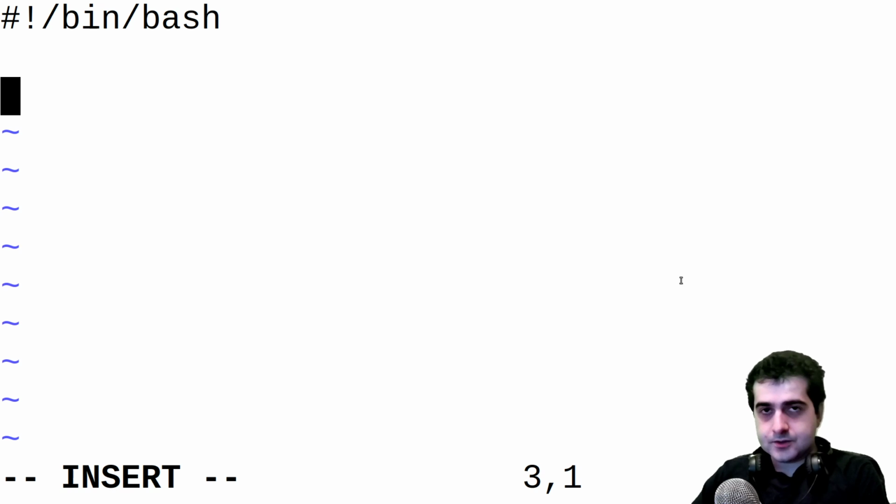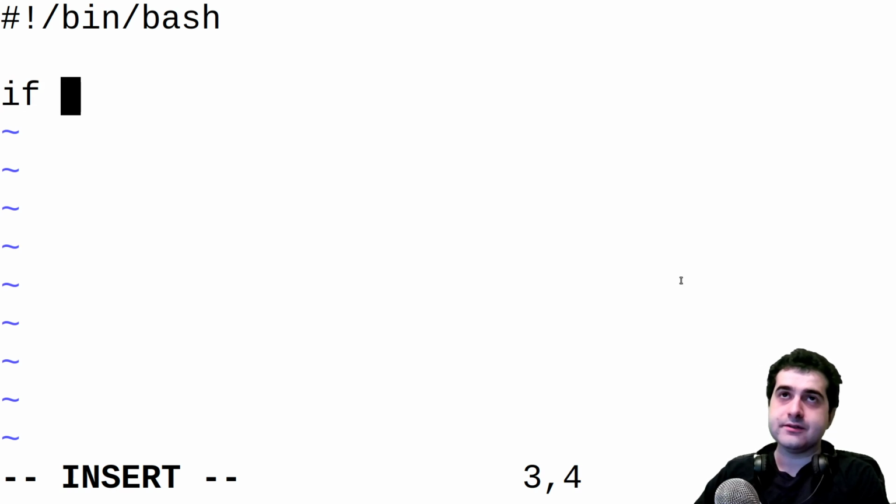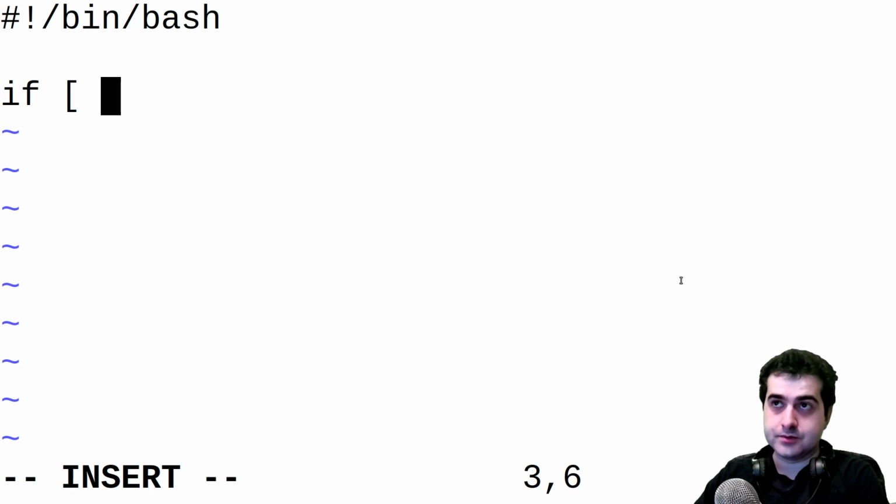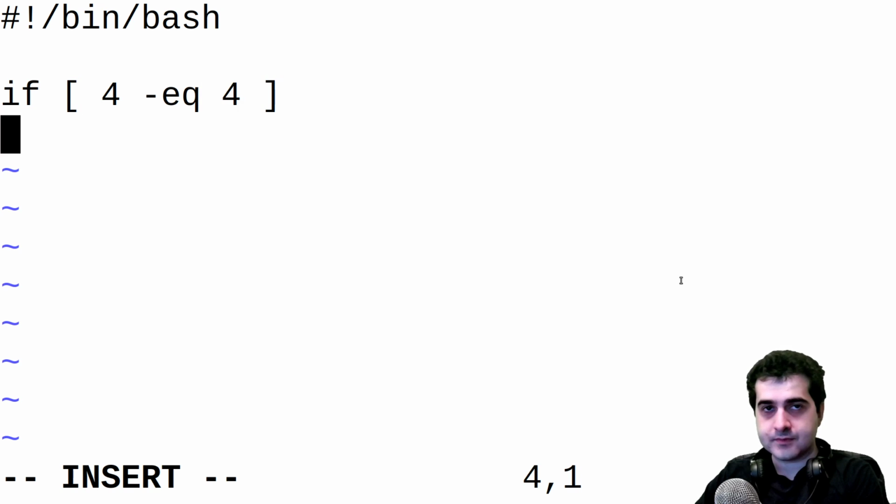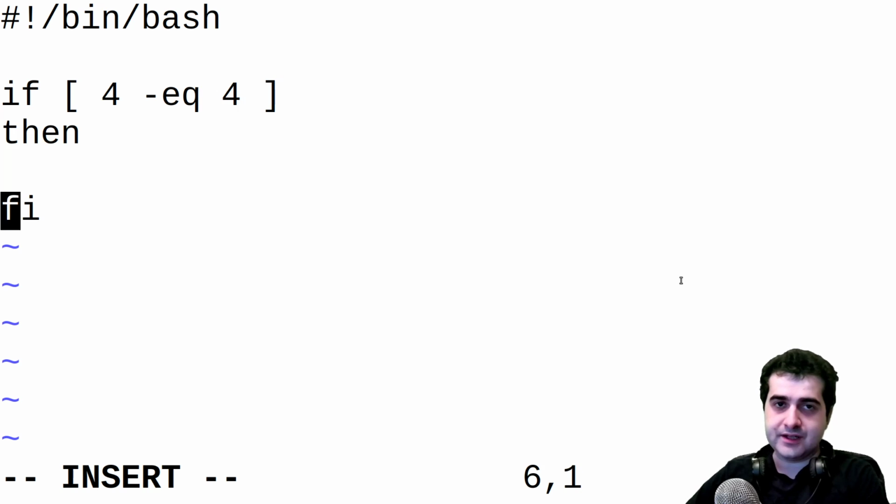Okay, so let's start with if statements. An if statement basically looks like this. You have the word if, then you're going to use the test command to do some check. So let's say I want to check if 4 is equal to 4. And then you type then, and then finally you type fi. This indicates the ending of your if statement.